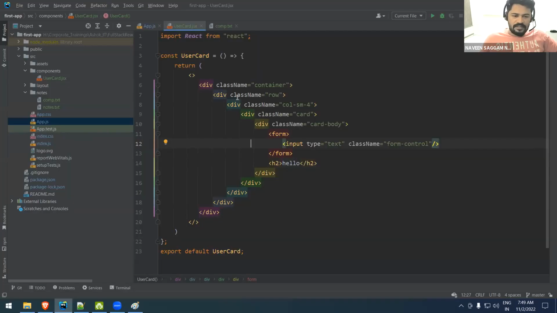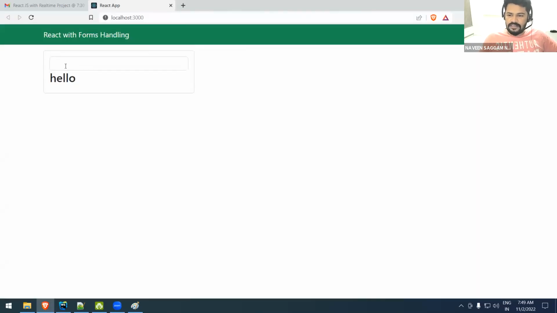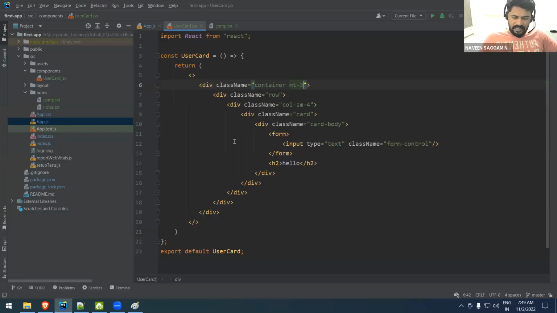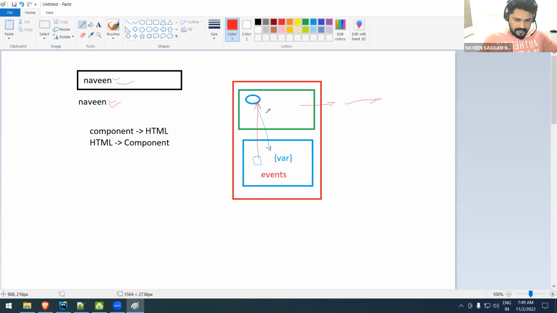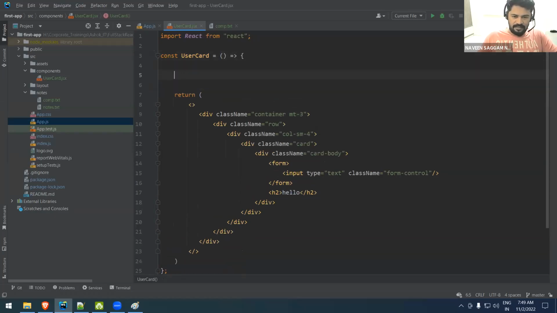So here is my plan. When I am typing something, I want to display that here. But before that, I want to make one-way binding. What I said about one-way binding is that from the state variable, I want to bind something to the HTML. So I create one state variable.